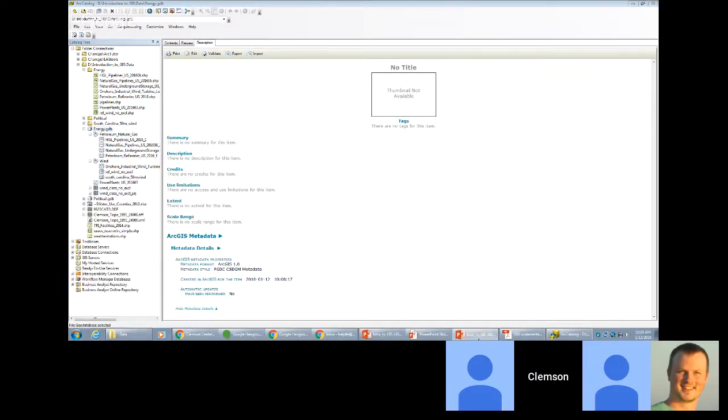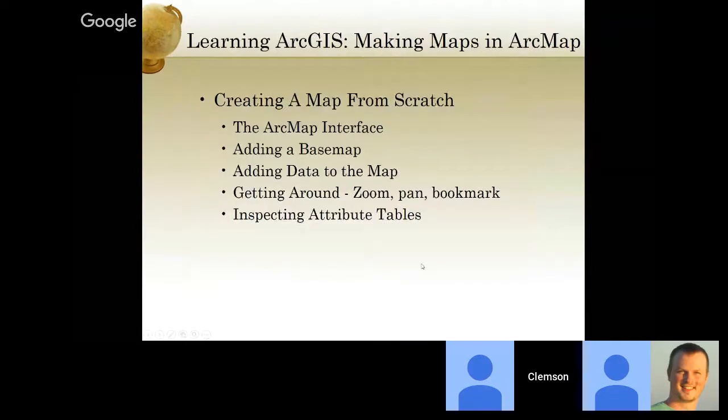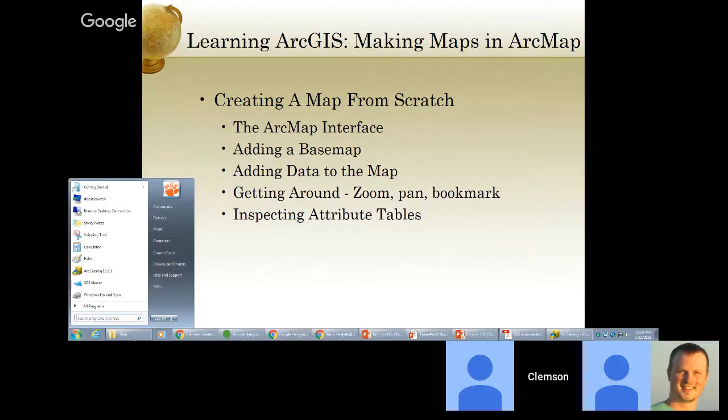All right. So let's move to our next exercise then. Let's make a map. Let's do something with our data. So we're going to open the ArcMap software, pull in some data, and I'm going to show you some of the tools and the interface and how to do basic stuff within ArcMap. So what we'll do is go to the Start menu, go to All Programs, to ArcGIS, and open ArcMap 10.5.1.